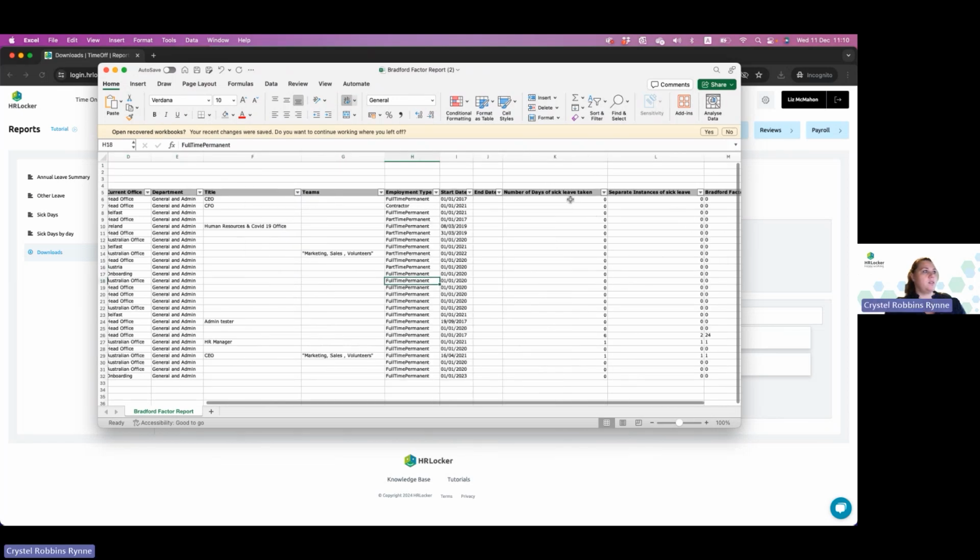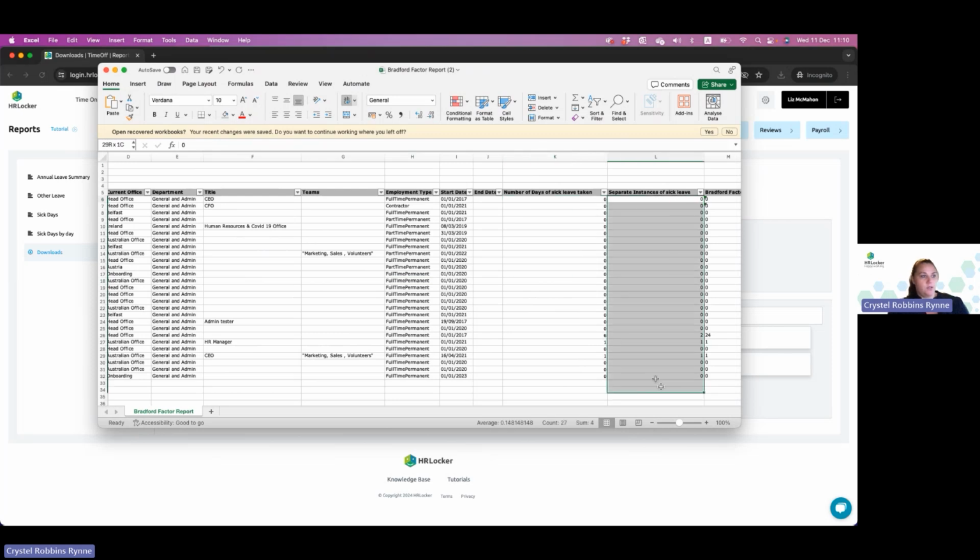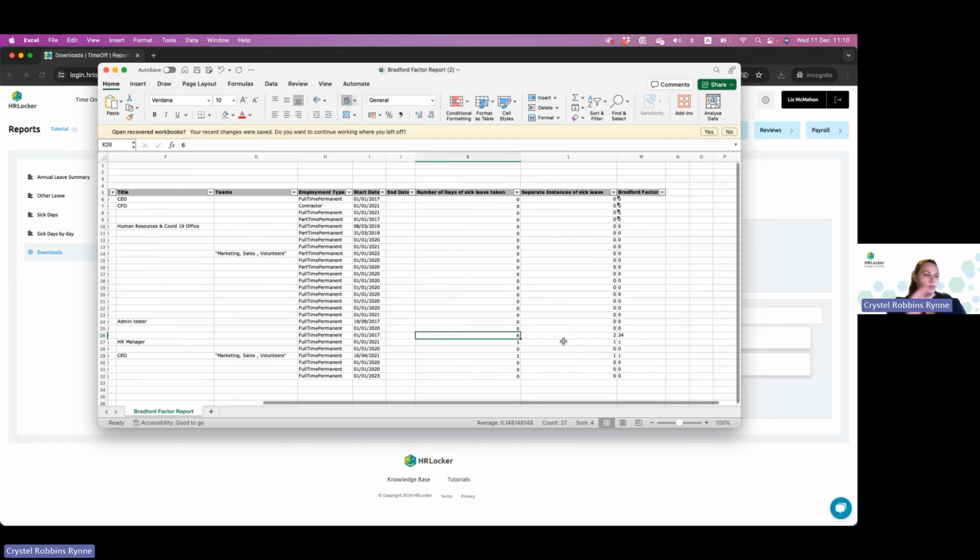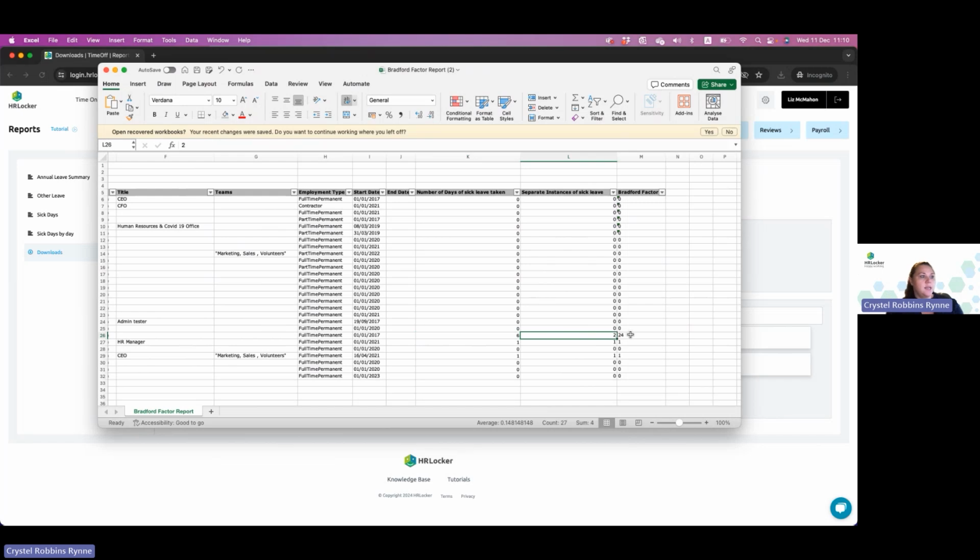It will take into effect the number of sick days taken, the instances. So for example, this person has had six leave days on a 12-month rolling period. They've had those two separate incidences, and their Bradford Factor is 24. So it's a combination of the sick leave taken as well as the incidences.